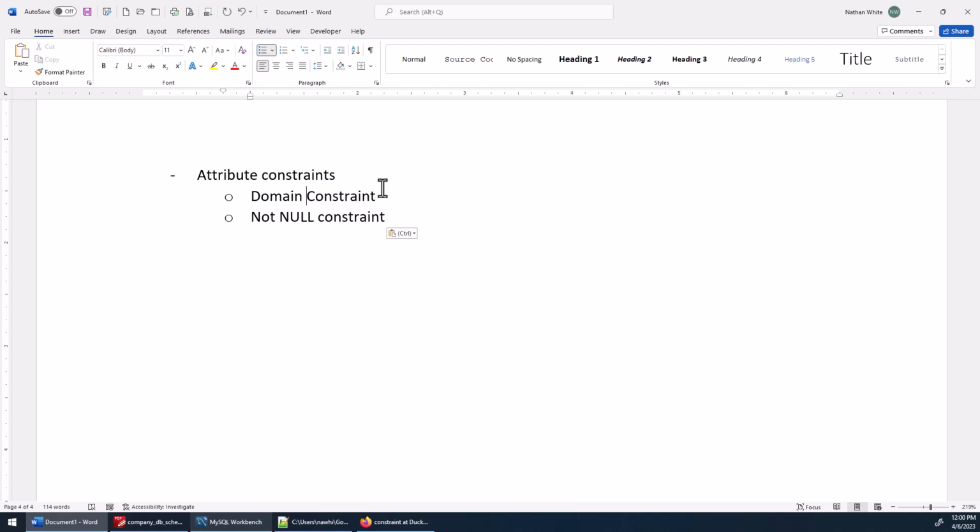That would be more implemented at the application level. Because remember, PHP, Python, Java, C++, they're going to be using SQL statements to get data back to them so they can do their work. So, a domain constraint.